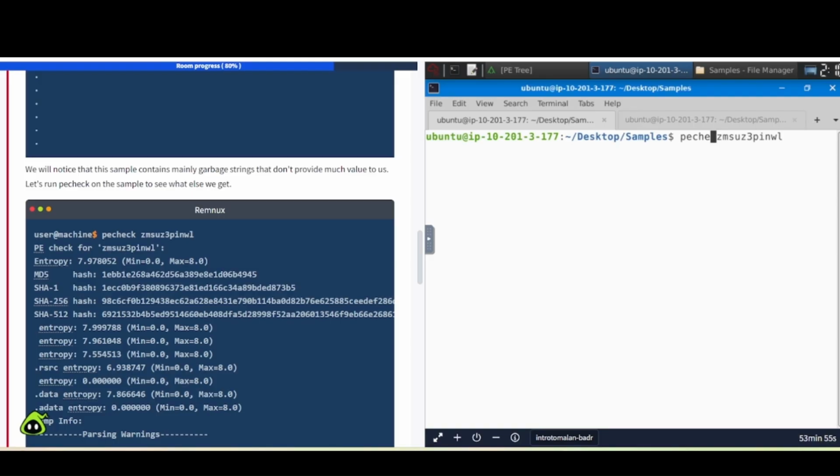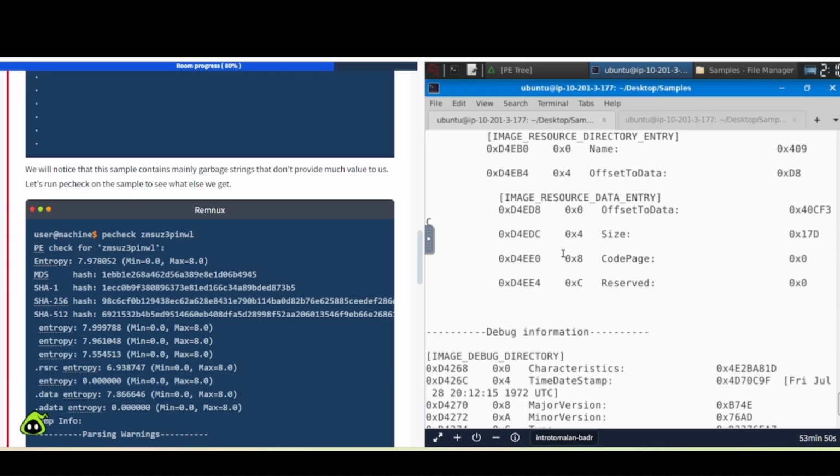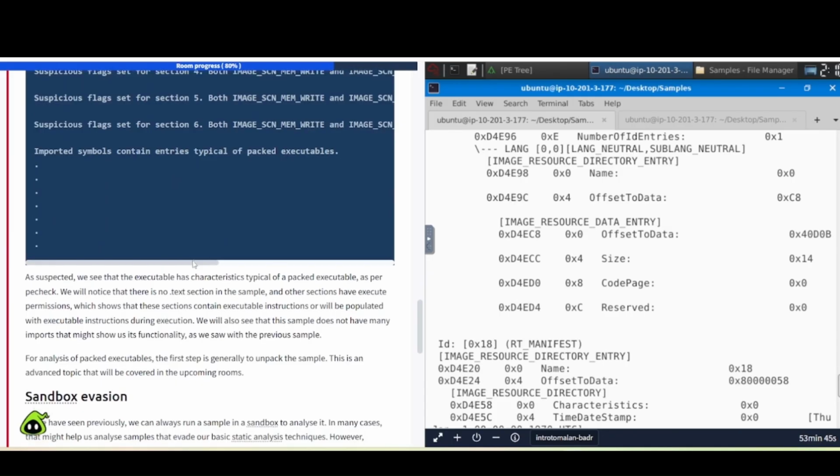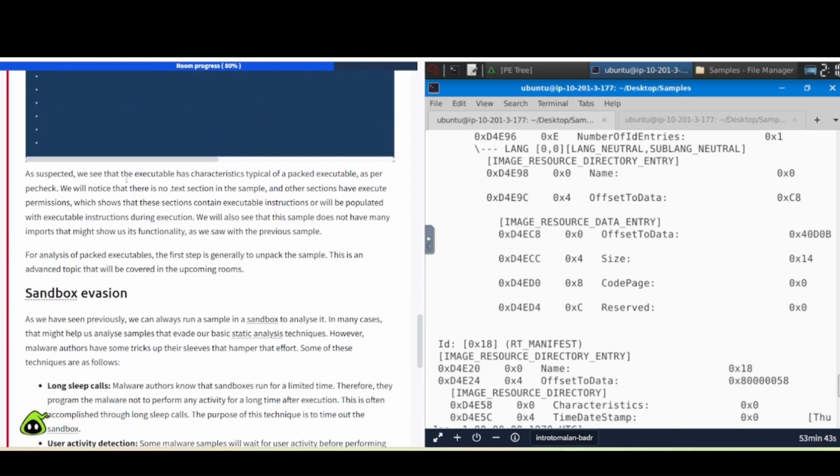or pe-check, right? All right, there we go. Suspicious strings stuff right there. As suspected, we see that the executable has characteristics typically of a packed executable as per p-check. We will notice that there is no .text section in the sample, and other sections have execute permissions, which shows that these sections contain executable instructions or will be populated with executable instructions during execution.